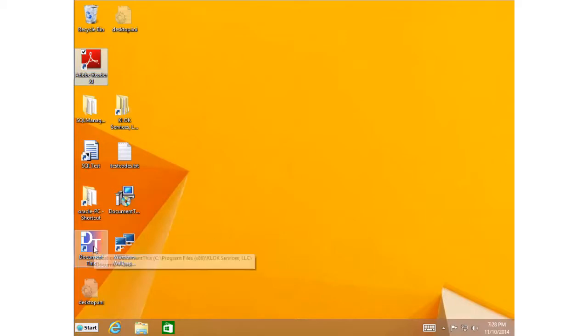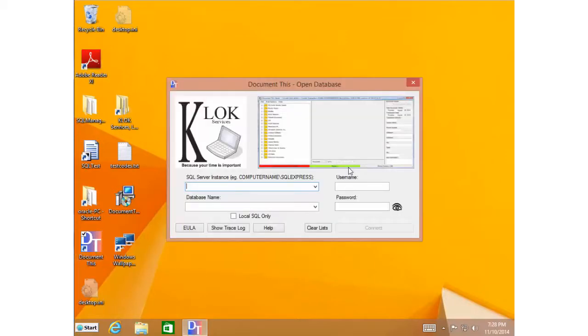Let's go ahead and open up Document This again. And now this is our initial window. And you notice here that the SQL Server instance and the database name are blank. So let's go ahead and try and find a SQL Server Express instance. And it does find some out on my network. But I want to try just local here. So let's click local. Let's clear the lists.